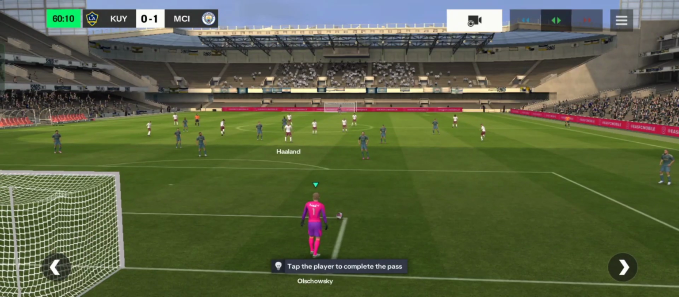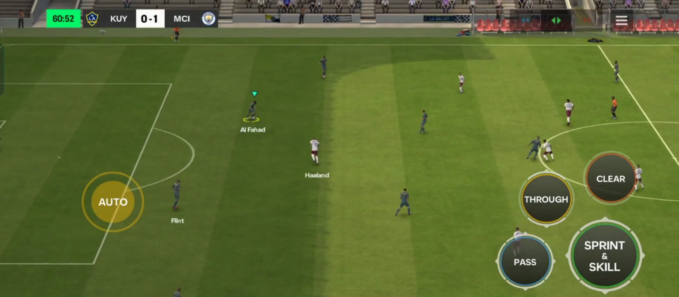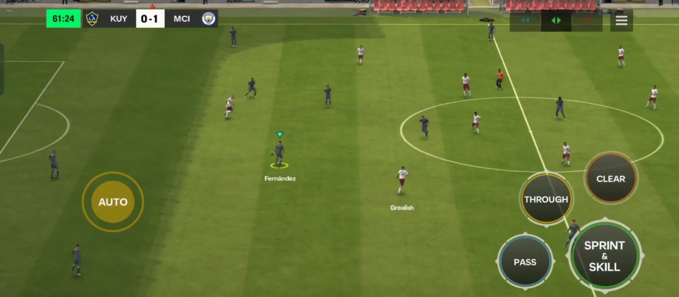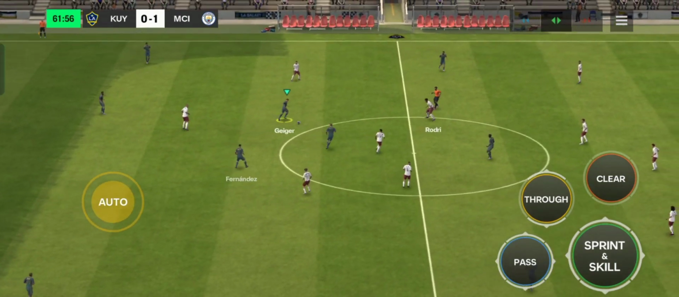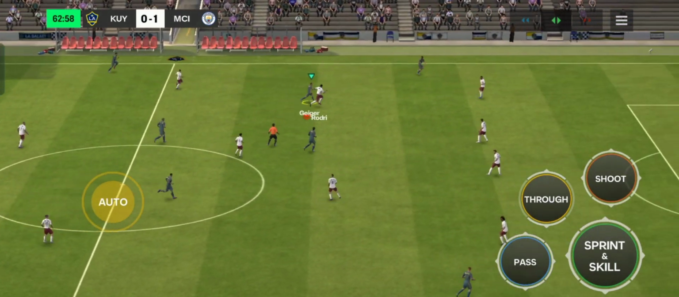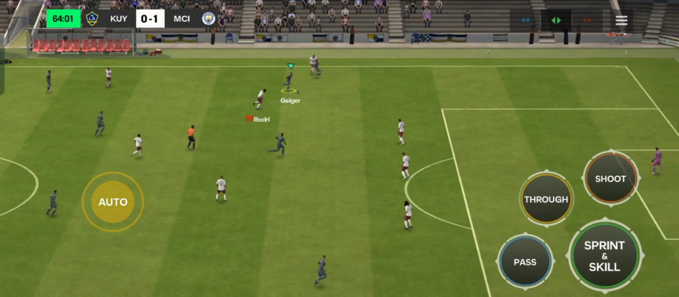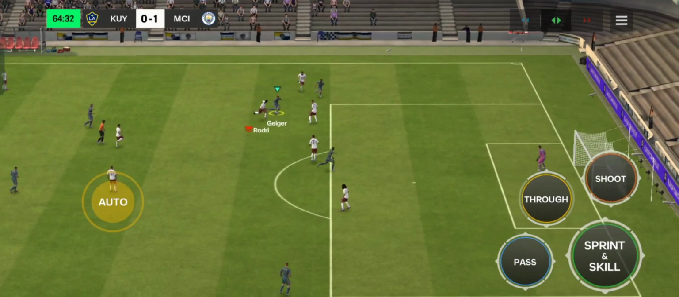So if you're comfortable with this setting, please turn it on, or if you want some agility, you can turn it off, because the smaller the virtual stick, the more agile your play, the more agile also the player in game.